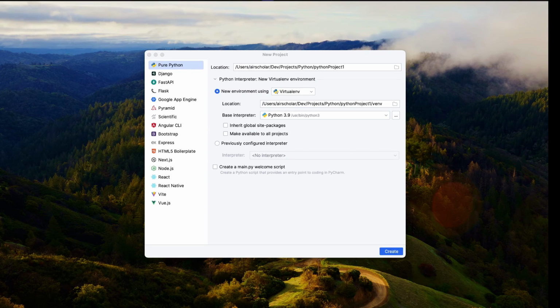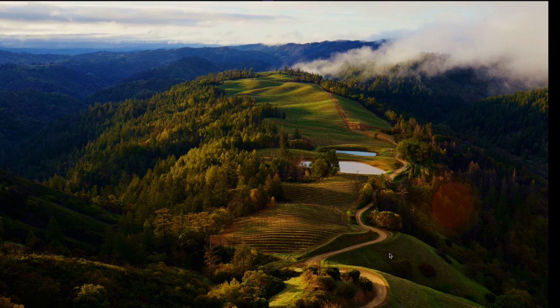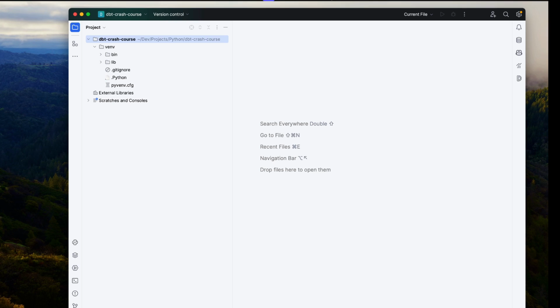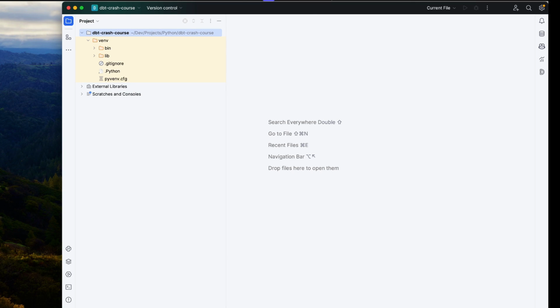Setting up dbt is pretty easy. The first thing I'm going to do is create a new project. I'll call this dbt crash course. I'm going to use Python 3.9 for this, and I'm going to wait for PyCharm to do the initial bootstrapping. I'll go to my terminal on PyCharm.